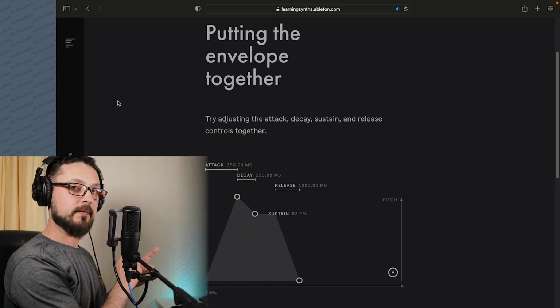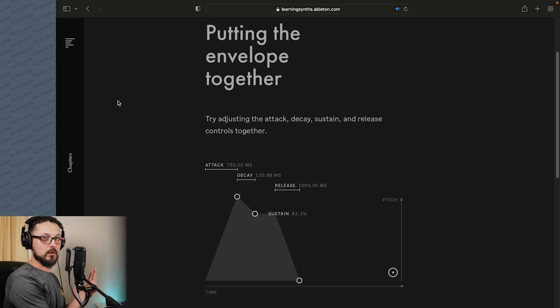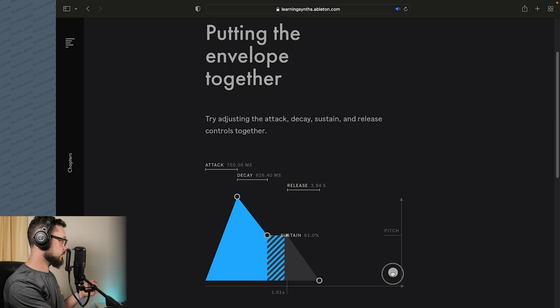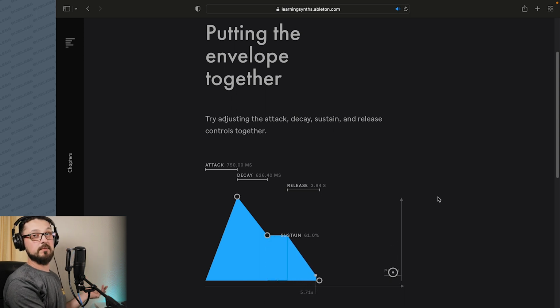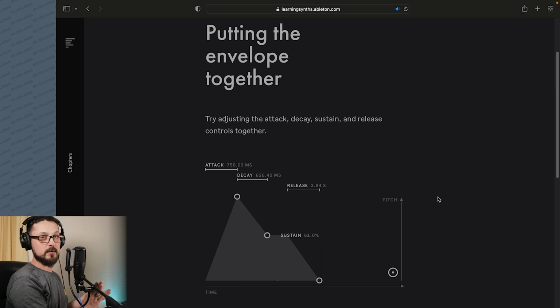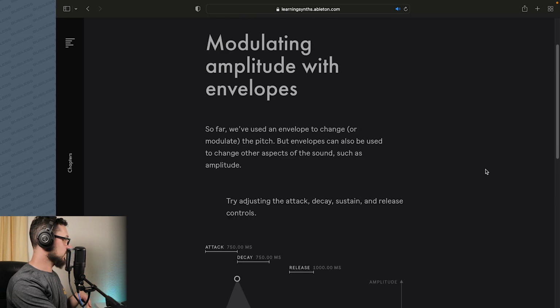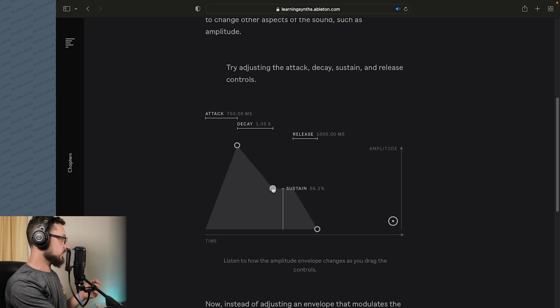So here we actually have a little lesson on how the envelope works altogether. We have the attack, decay, sustain, and release. And we can modify these to our liking. And then we can press the play button to listen to it. This is a pitch envelope, but basically an amplitude envelope works exactly the same. So yeah, what's in the next lesson? Modulating amplitude with envelopes. Oh, that's what I was talking about.